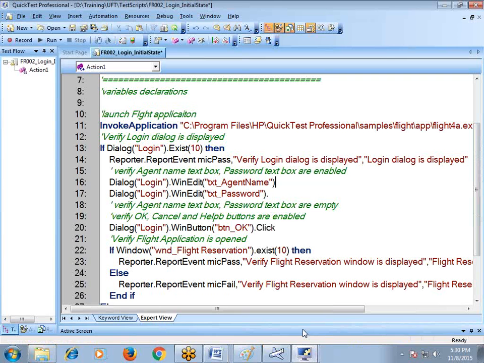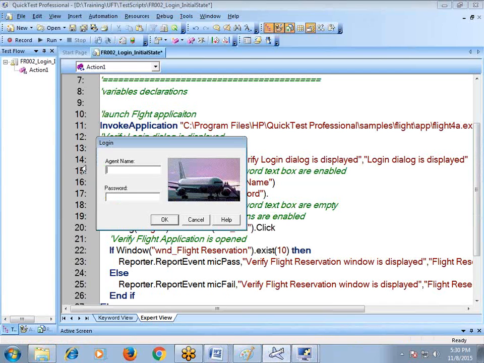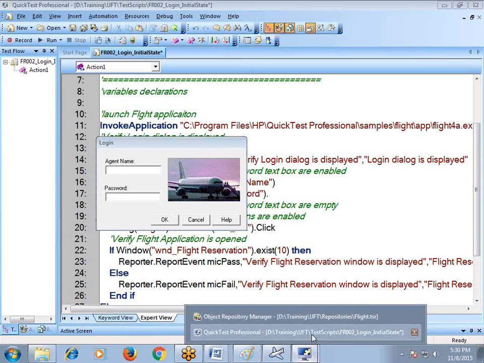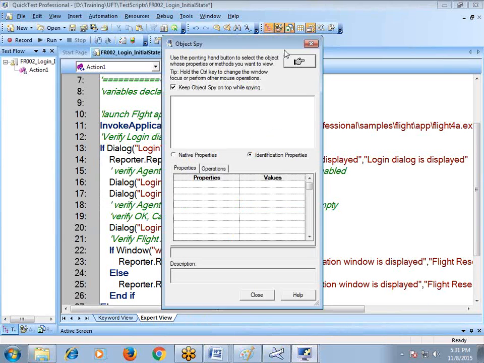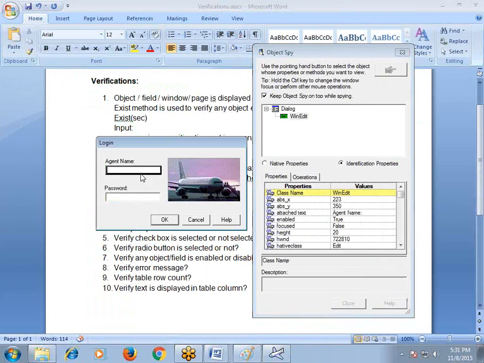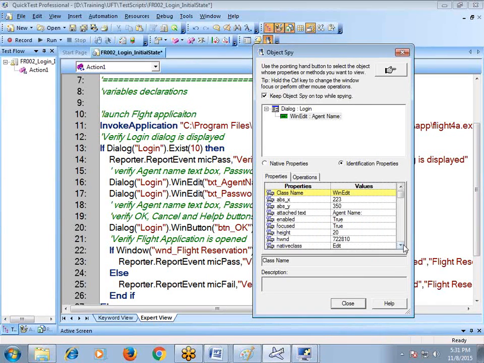If you want to verify text box value, then what is the property for that? I want to verify that an empty value is displayed here in the agent name. Then what is the property we have to verify? Again, go to object spy, then find the property for that value. See, what is the property? Text is there. Text is empty. So that is the property we have to check. To check the value of a text box, what property do we have to verify? Text property we have to verify.